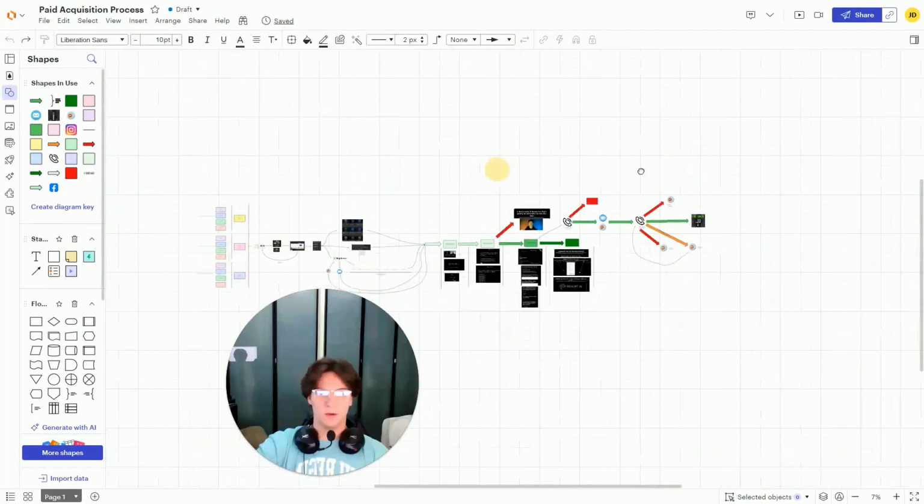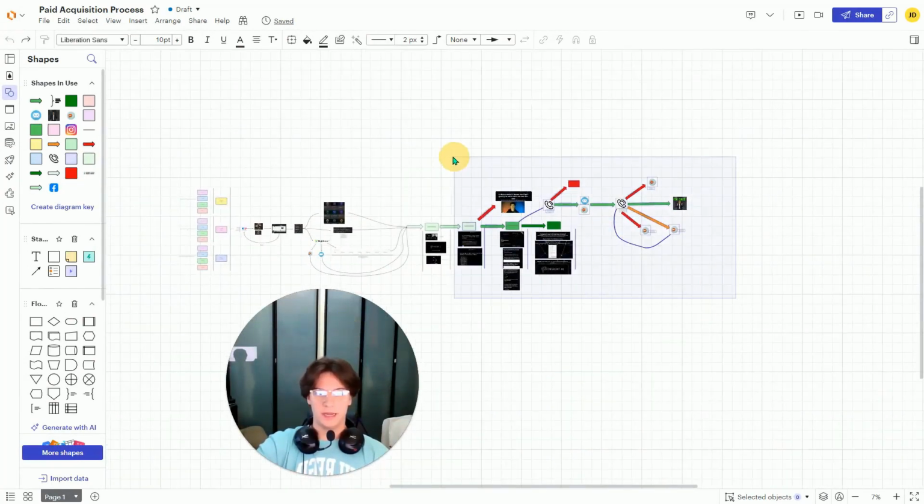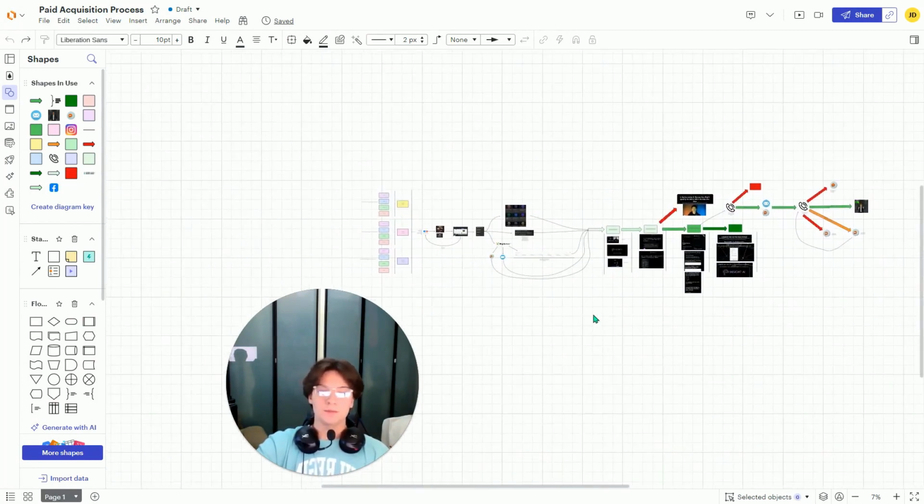So this is literally our whole acquisition process for paid ads, from literally the way that we're running our ads to our funnel and what we do to qualify the lead. That's the breakdown.